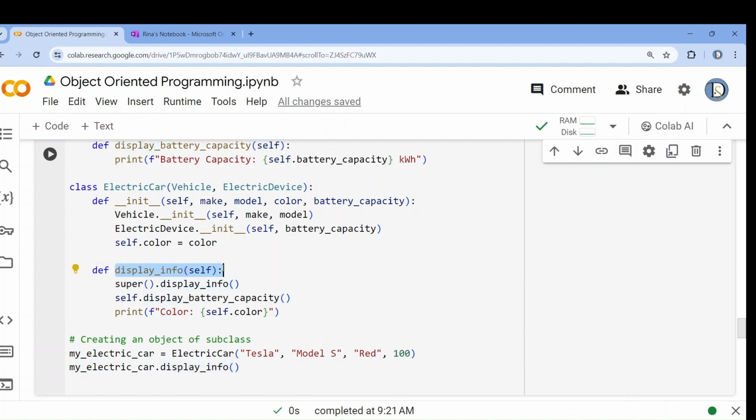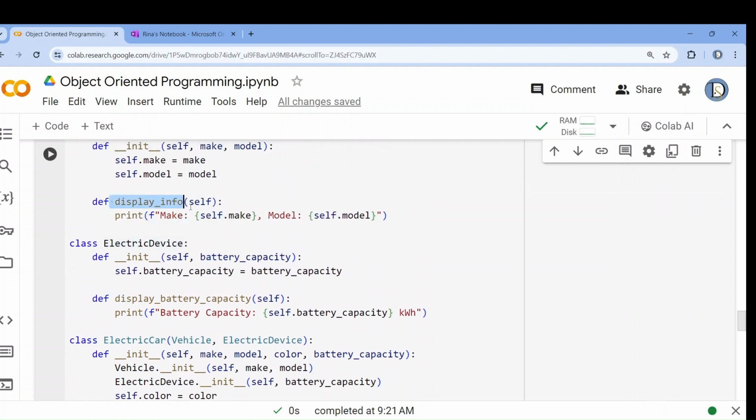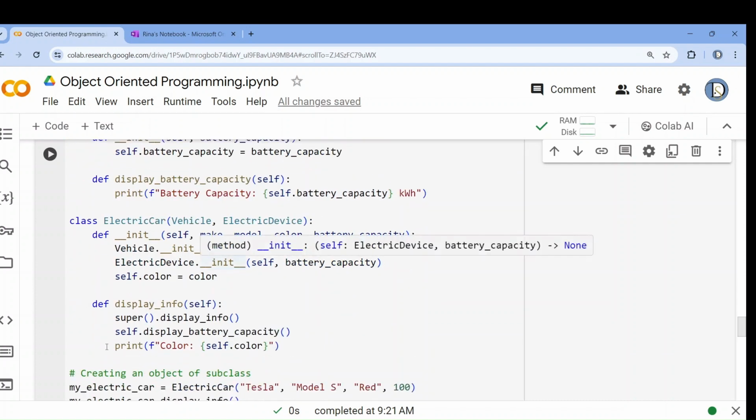one here. Next, super.display info. That means it will go to the parent class, display info class. Here it will be printed. It will now come back here again. So next line, self.display battery capacity.